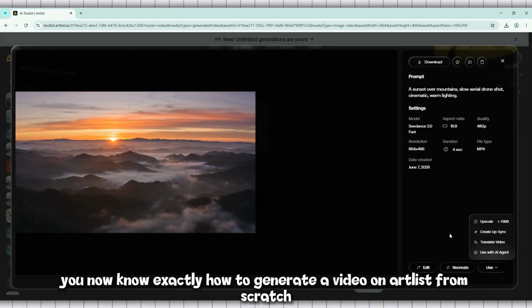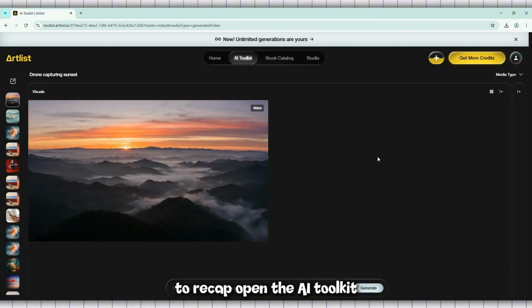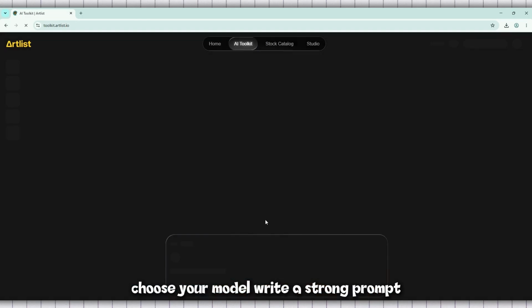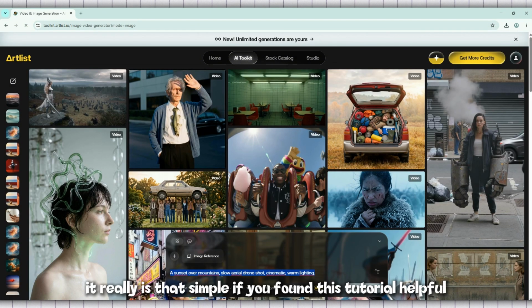You now know exactly how to generate a video on Artlist from scratch. To recap, open the AI toolkit. Pick your generation method, choose your model, write a strong prompt, adjust your settings, and hit Generate. It really is that simple.